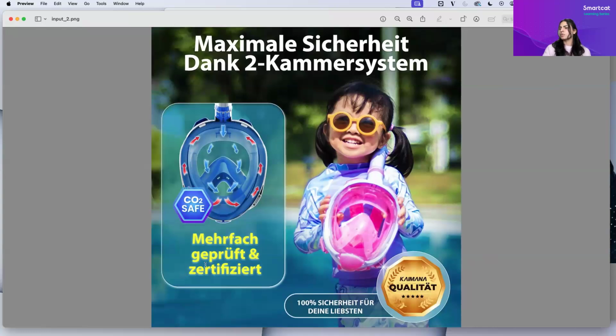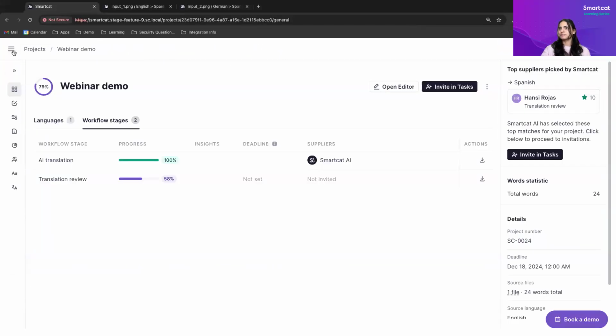But you can see, right, there's some more colors here. There is kind of a dynamic background, and we want to make sure that the image and text are still going to be maintained when translating it into another language. So let's head back into Smartcat and see what that would look like.